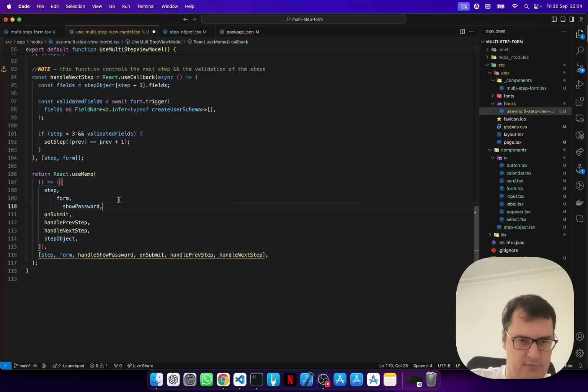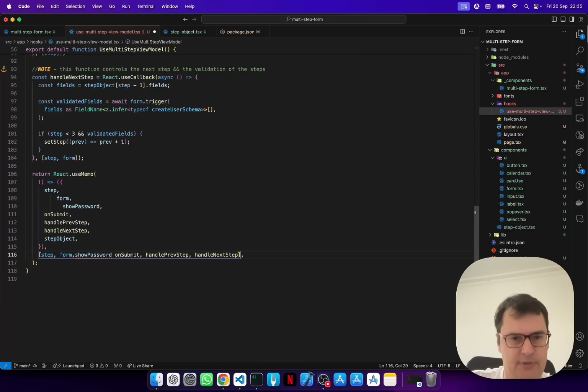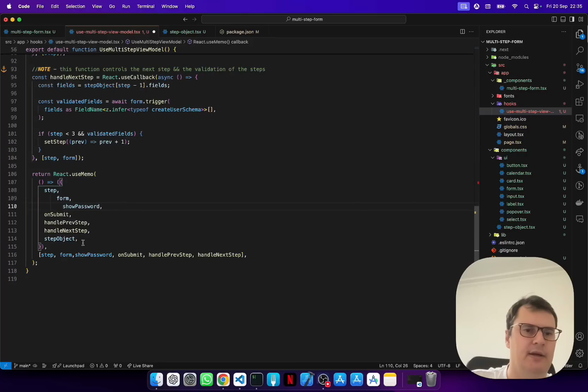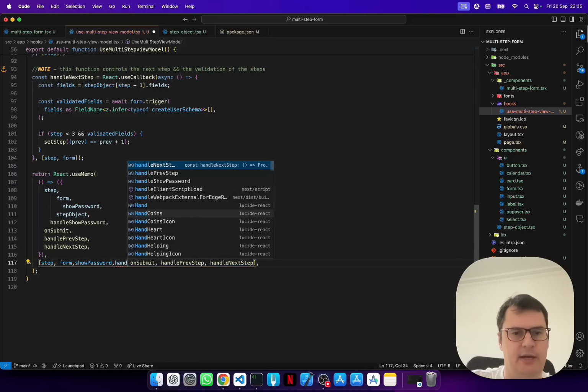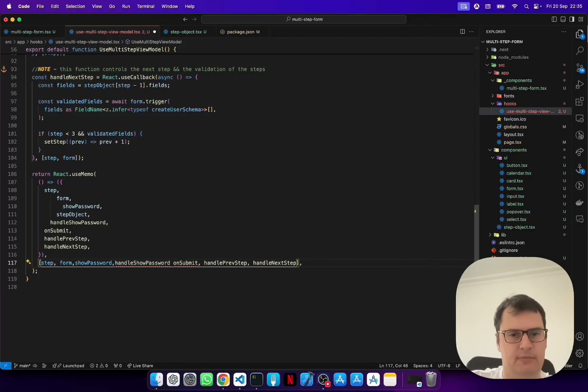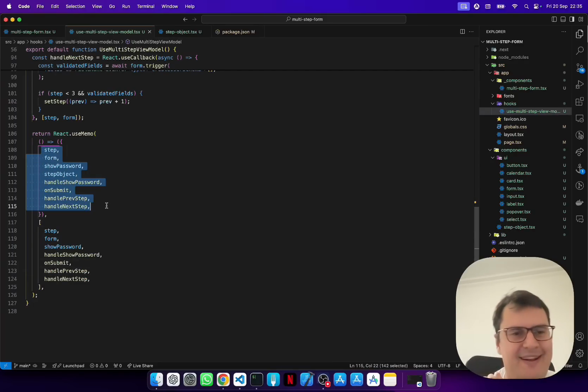I also need to... you know what? Yeah, it's late. That's a problem. So show password. You also need here show password, comma, no complaints. And now I don't like this one here. So handle show password, and also here handle show password, comma, and now we're going to have, yes, this is the shape that I wanted.